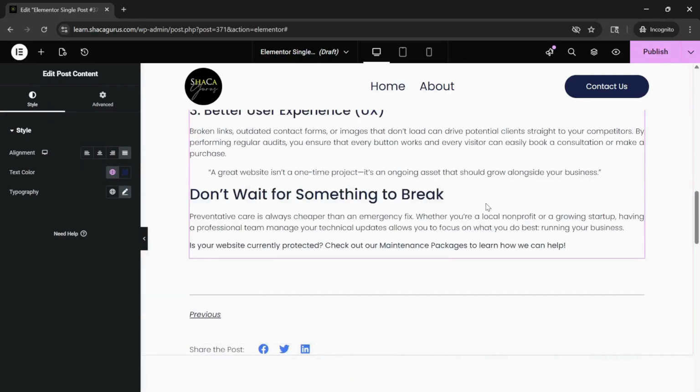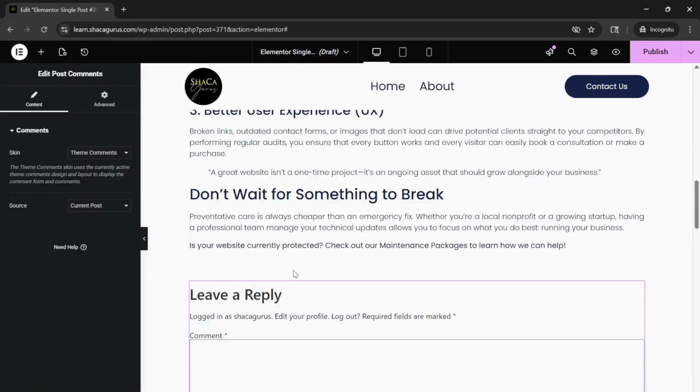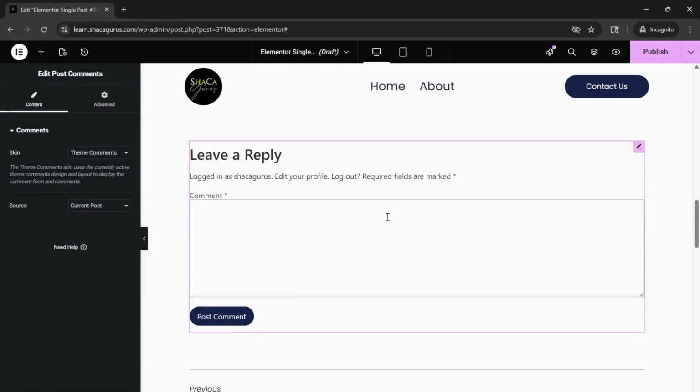So one other thing that's missing here that is common, but it's somewhat being phased out, but I'll show you how to do it anyway, is adding comments to your blog post. So typically you would have a comment box right at the end of your blog post. If you wanted to do that, on the top left, you hit the plus symbol for elements. And here you're going to look for post comments. So the post comments element, you just drag it and drop it into the editor. Very simple. And then people would be able to leave a reply.